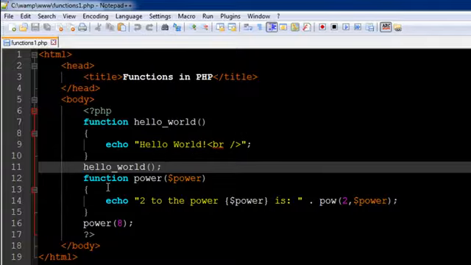And then on line number 12, I have created another function, and I've used the function keyword again, and I've given this function the name power. And this function actually has a placeholder or a variable within parentheses. So this is to inform PHP that this function is going to accept an argument. It's not going to be like this function which just did this thing without working with any value.